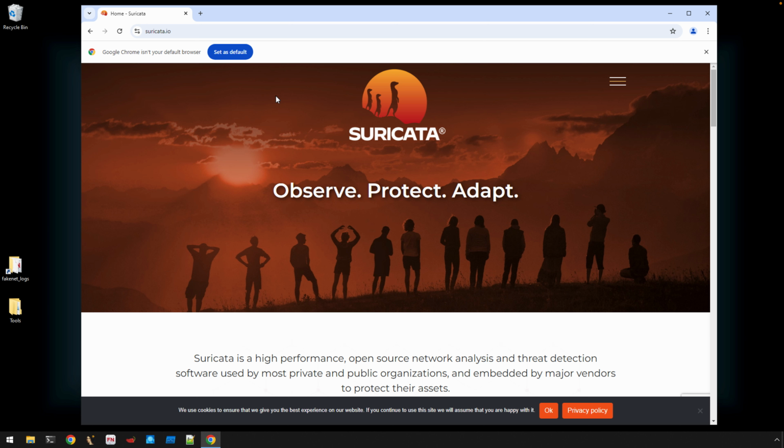Oftentimes you'll find rules can help to identify malware families. So we're going to use Suricata for malware analysis, much like we would use Yara for files. We're just going to apply it to network traffic and then talk about how we can generate that network traffic in an isolated environment using our Flare VM.